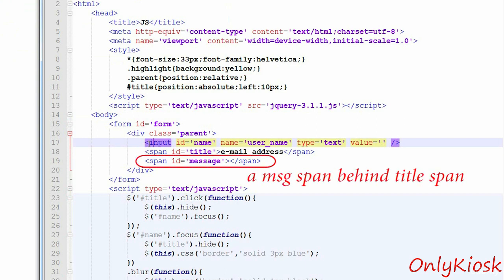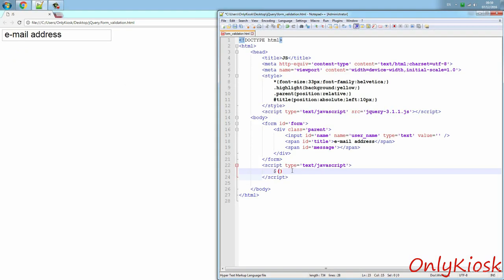Behind the title span, we've got a message span. At this moment, this message span is empty. This span will be used as the container for displaying messages. The code analysis is done.